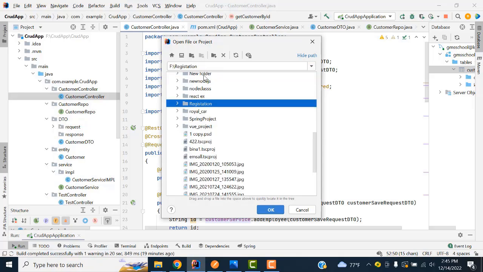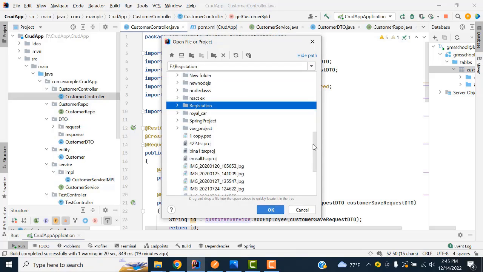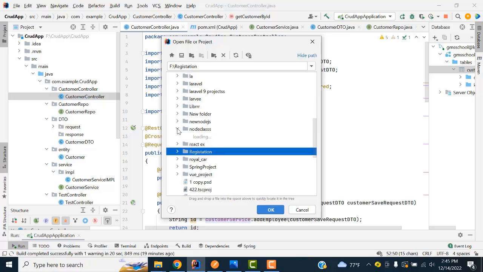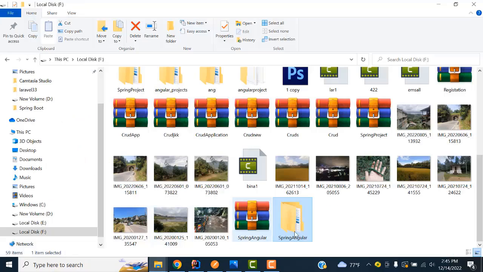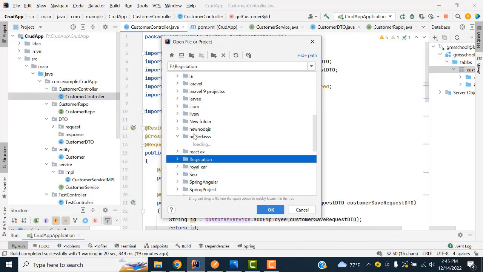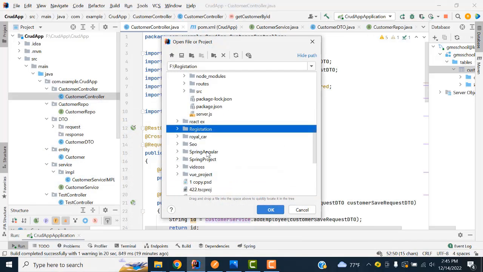I have created my project. It's inside the F drive. Its name is Spring. What's the name you have created? Spring Web, right? Spring Angular, right? Spring Angular. Here, this is the project.